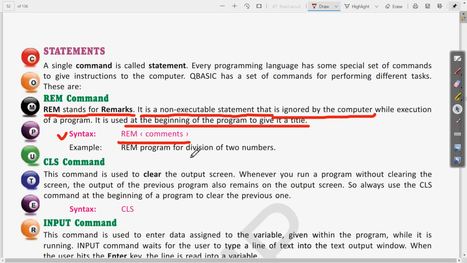So here is the example. We no need to write the example, only we need to write the syntax. Clear? So this will be the answer of fifth D, first question. Okay, that what is the REM command and what is the syntax. So we have to write the syntax along with this.